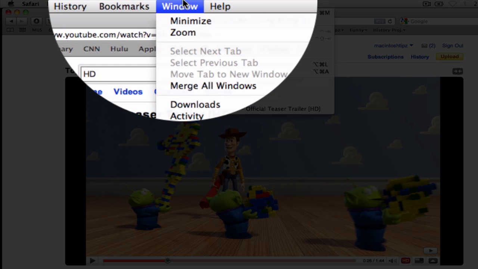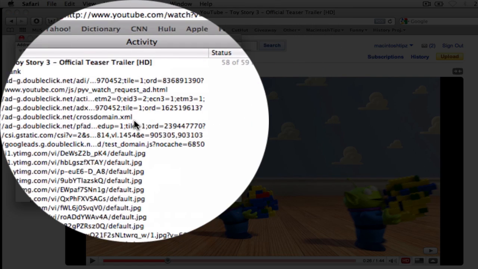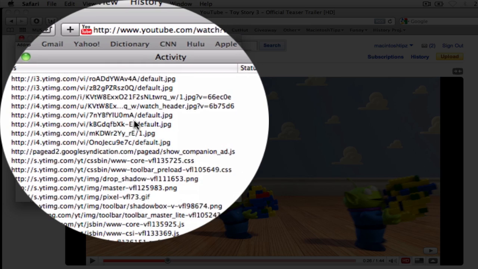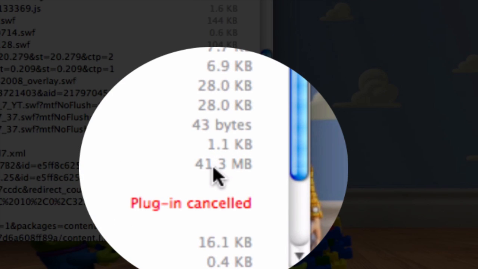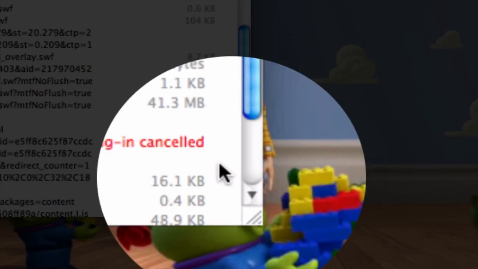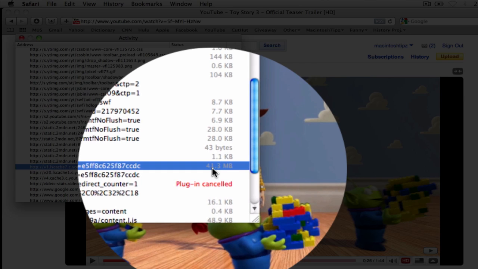You're going to go here to Window in the menu bar, going to go to Activity. Once you go to Activity, you're going to find a bunch of stuff here. You got all these files. You're going to scroll all the way down until you find the one that has megabytes. It's going to be out of megabytes here. And if it's loading, it's going to say like 2 megabytes out of 41.3. So as you notice, it's already loaded up and it's in megabytes. Once you do that, you're going to double click on it.